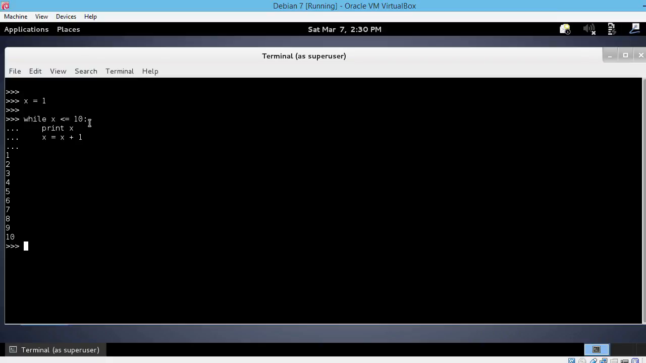When x reaches 10, the condition is still true because 10 is less than or equal to 10. Then the value is printed out and then incremented to 11. When evaluating 11 less than or equal to 10, Python returns false and exits the loop without printing or incrementing the value of x further.